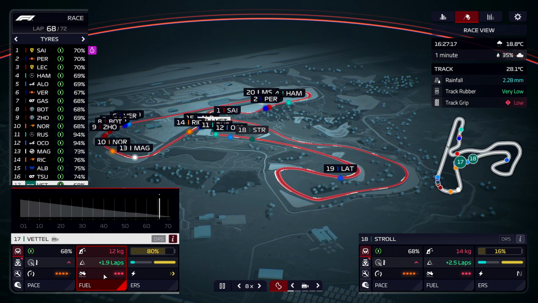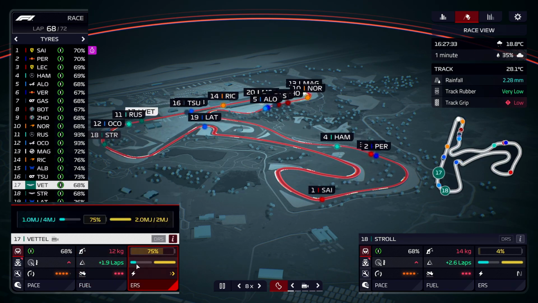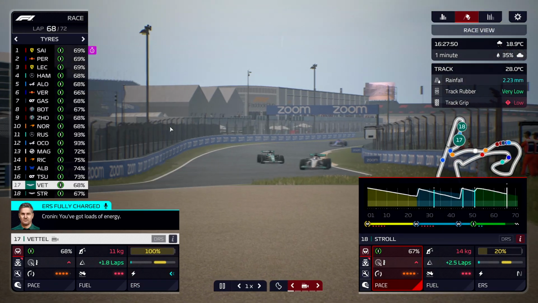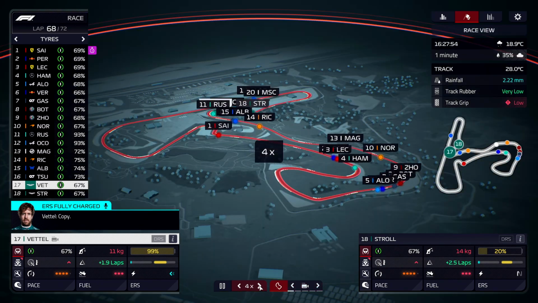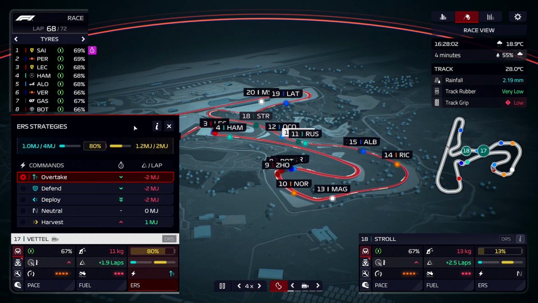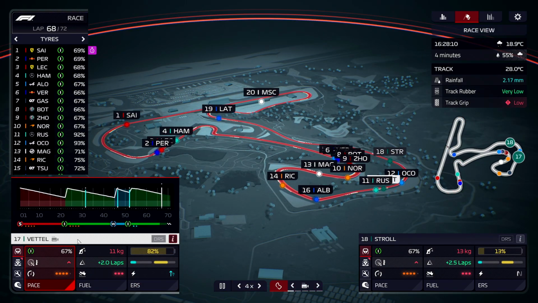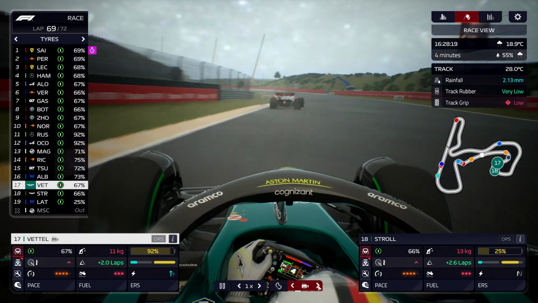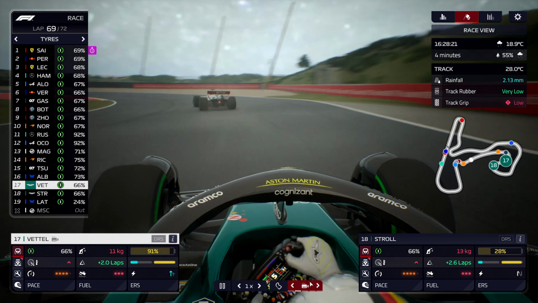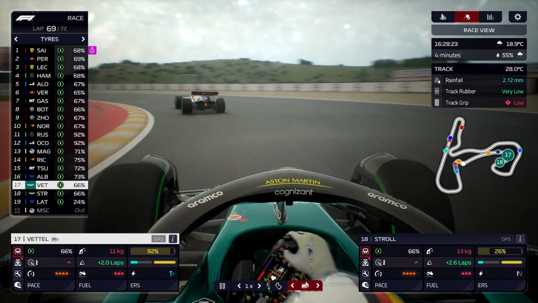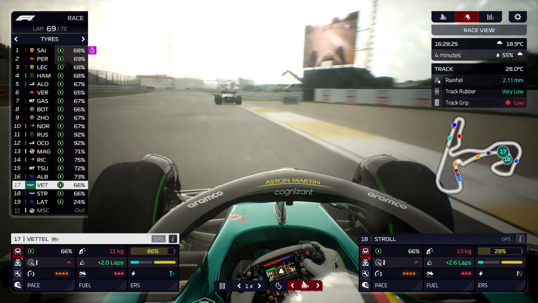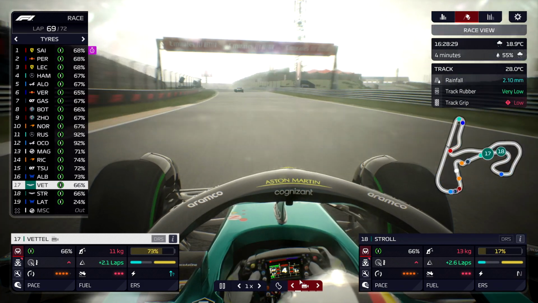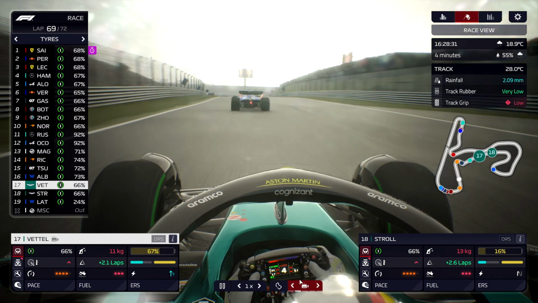You've got loads of energy. Copy. We're trying it. Look how fast they are in comparison to us. What?